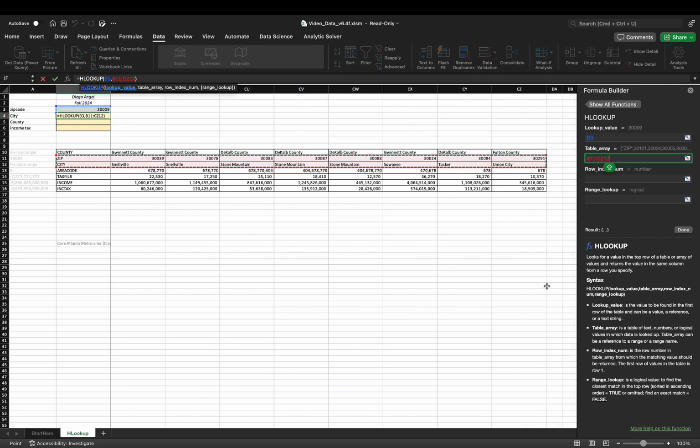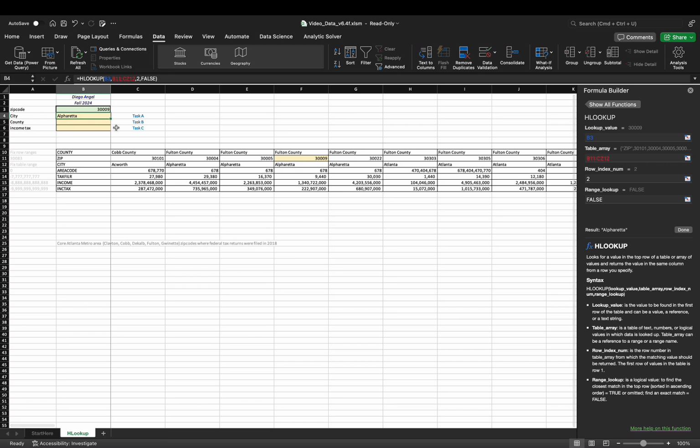Okay, after doing that, we can go back to make sure everything is well done. For that, we're gonna go to the row index, and since it's a horizontal table, we start from the top. In this case, 1, 2, which is where the cities are. And now we put false as the range lookup value in the logical, and it's gonna give us the city of Alpharetta.